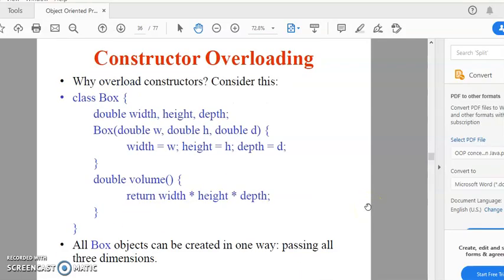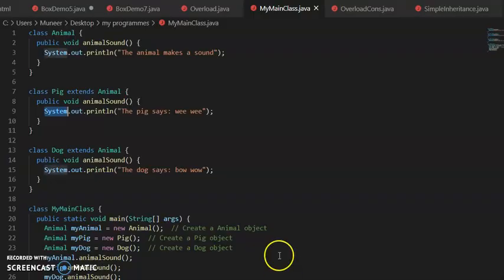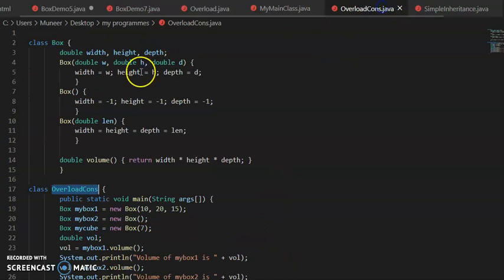Now, the next topic is constructor overloading. What is constructor overloading? A constructor is a special member function which has the same name as the class name. Constructor overloading is nothing but overloading the constructor. I am explaining the concept by overloading a constructor.